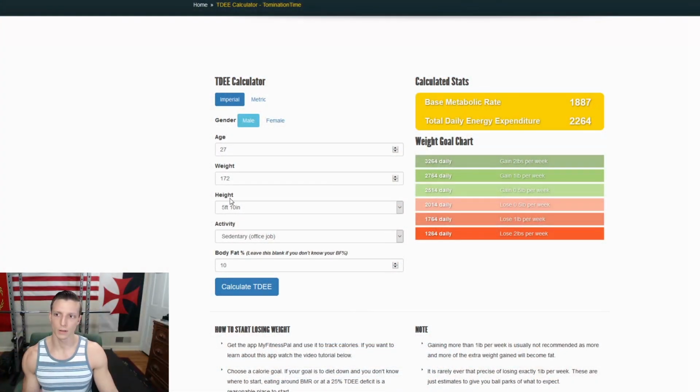So the first method, you could utilize a calorie calculator such as MyFitnessPal or use an online calorie calculator. Basically, you're going to be entering some of your stats, your height, your weight, your age, gender, activity level, body fat percentage, and it's going to shoot out a number for you. To give you a basic idea, I have a calorie calculator pulled up here. I'll have a link down below to this website. This is good friend Tomination Time's website.